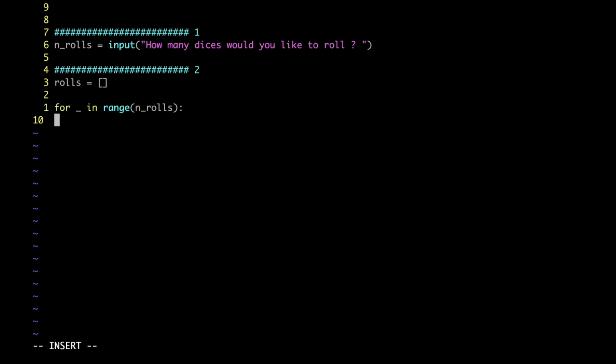If you don't remember or you just don't know how this works, just check out episode number 2 of this series, where we've explained in detail how this function works. Okay, back to our for loop now.